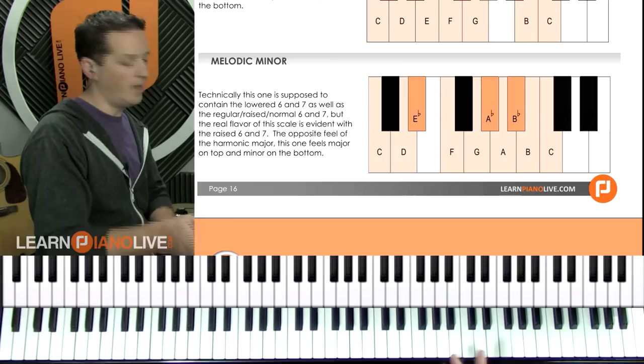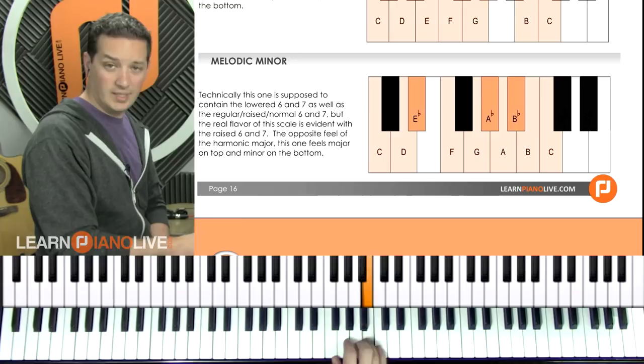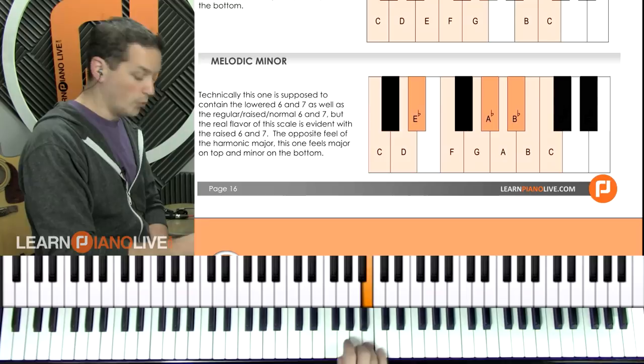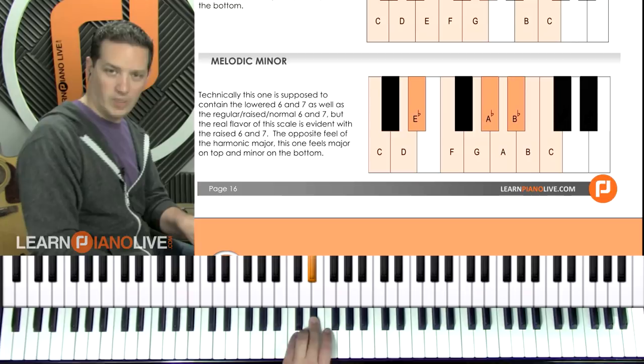Now, I will point out here too, if you're practicing this scale, you're supposed to play a raised 6 and 7 going up and a lowered 6 and 7 coming down. So technically, you've got a raised 6 and 7 up and a lowered 6 and 7 coming down, but the real magic of this thing is the raised 6 and 7 because it gives it that major feel at the top where it still has that lowered 3 on the bottom.